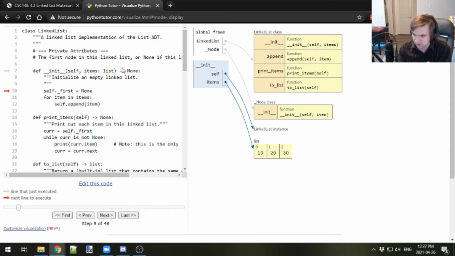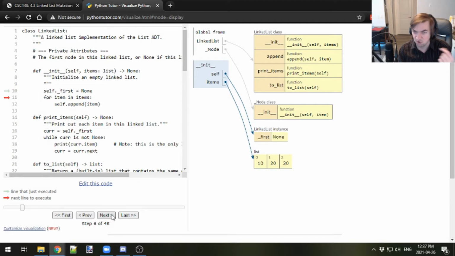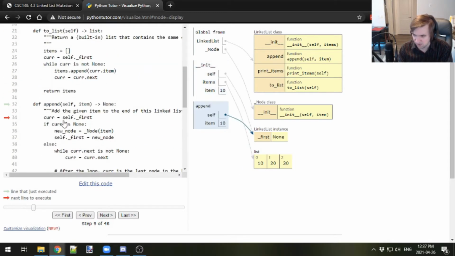We got our list of items. Our items is 10, 20, 30 because those are the things we want to add. Our linked list at the beginning is empty. The first thing is going to be nothing. Now for each item, we're going to do the append operation. So, okay, we got to append the 10 first. All right, we append the 10.